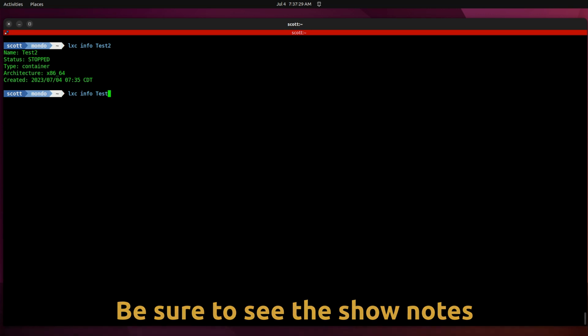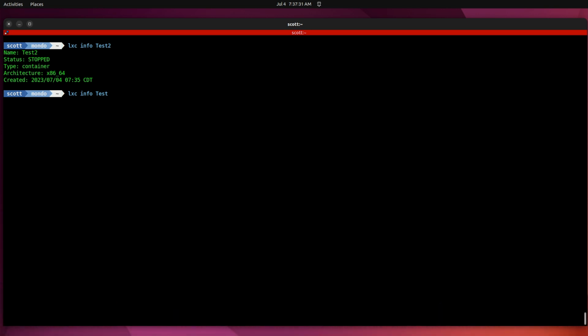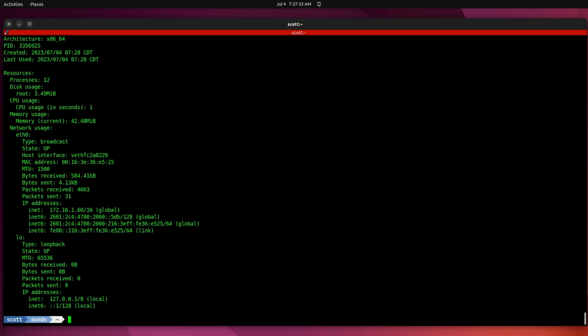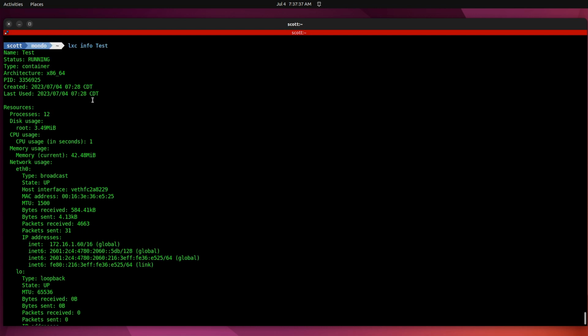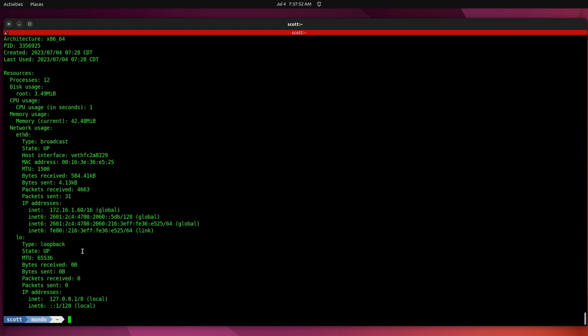If we do an LXD info on test, the first container we created, it gives us a long list of information, and the reason for that is because the container is up and running and it can actually see things associated with it. It will tell us how many processes it has. It'll tell us the disk usage and the memory usage and the Ethernet device, and basically all the things that you might want to know about the container.